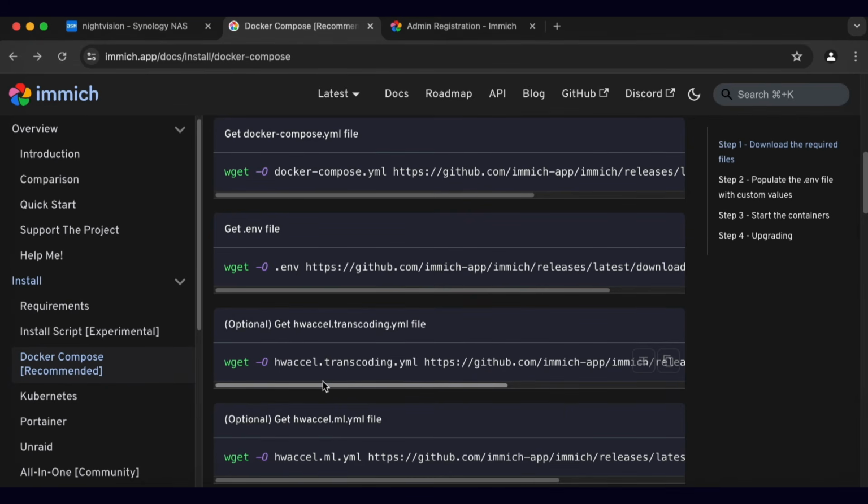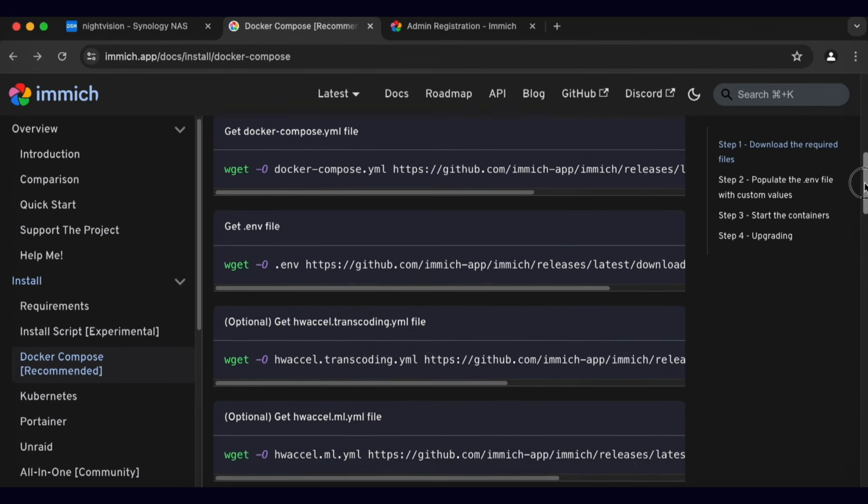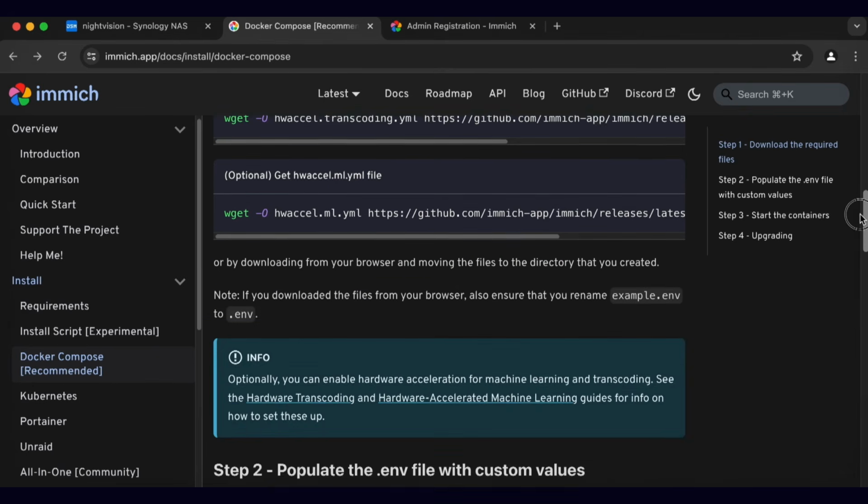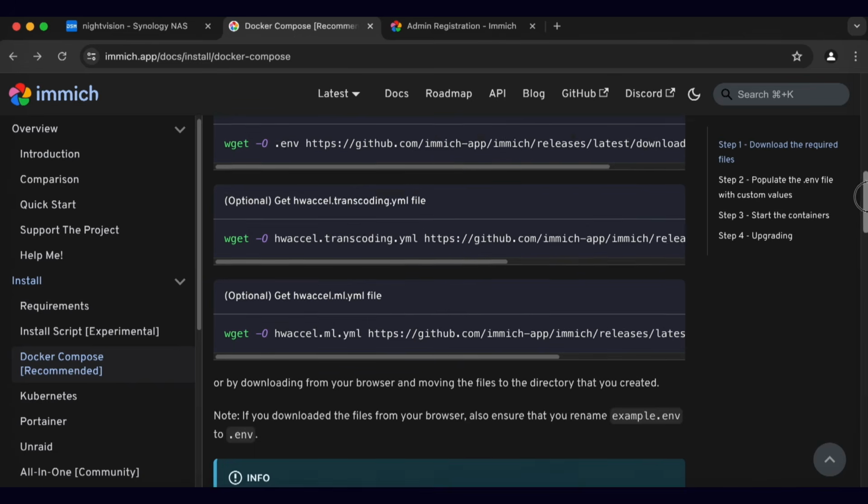But yeah, I mean, if you're just testing this out, why not? Just go for it. See what happens. See if you can get it working. As far as machine learning goes, though, I don't think the Synology NAS has the required hardware to support machine learning. I don't know that for a fact, but I don't think that it does.